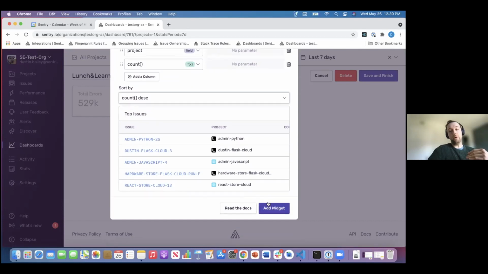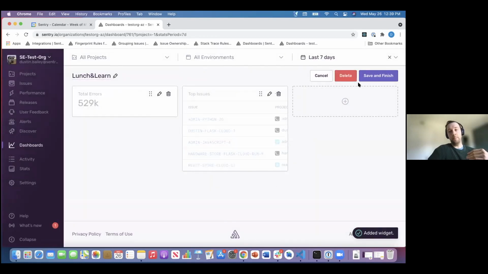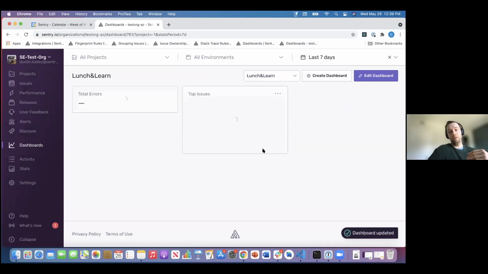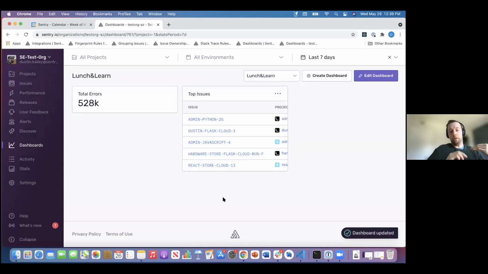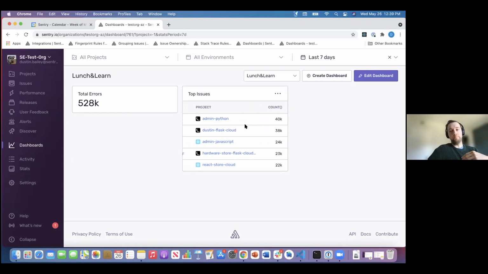All we need to do now is click Add Widget, save and finish. And now when we navigate the dashboards, we have a nice convenient overview of the top issues across the last 7 days, by environment, if you want to change that, by certain project, that we can start a triage process from, or just communicate more widely to our general team. I'm going to pause there, see if there's any questions on creating the top issues table before we move on.